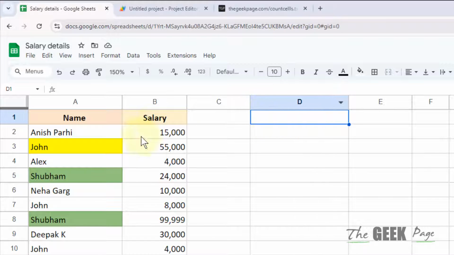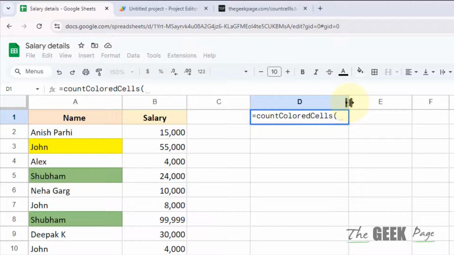Now let's say I want to count the green cells. How many green cells are there? We can see there are 4 green cells here. So let's check it. Just type equals to and then this count colored cells function, and then you have to type the starting bracket.